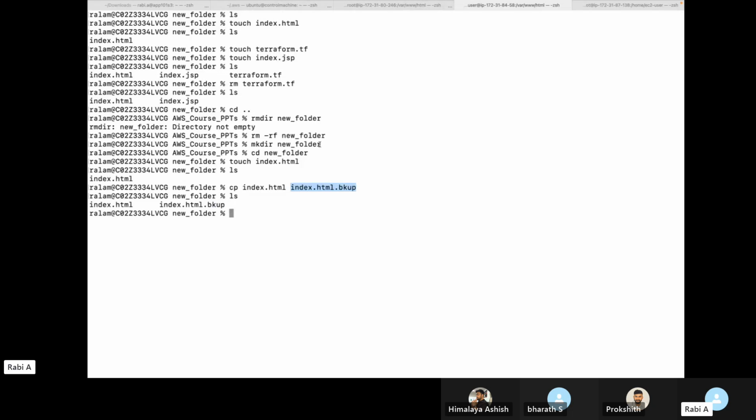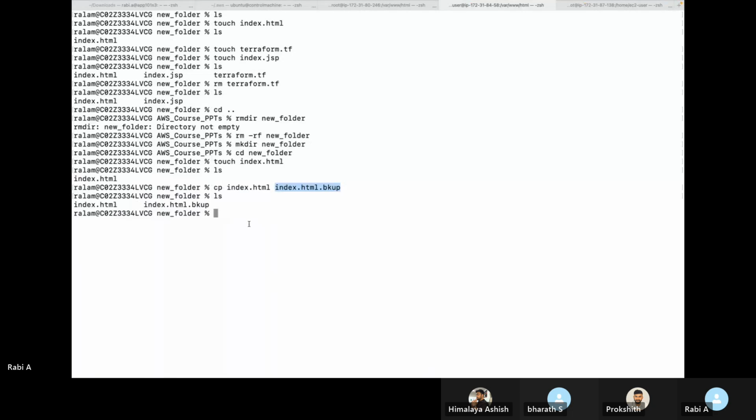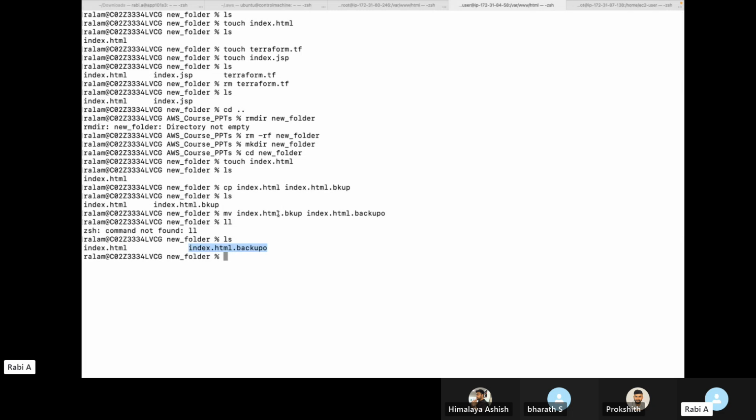Likewise, we have your mv command. The mv is your cut and paste, or rename the files or folders. You can do this. So cut and paste is, you cut it from your source and paste it in the destination path, or you can also use it to simply rename your files. So let's say I want to rename this as backup. So here my file has been renamed. For that, we can make use of your mv command.